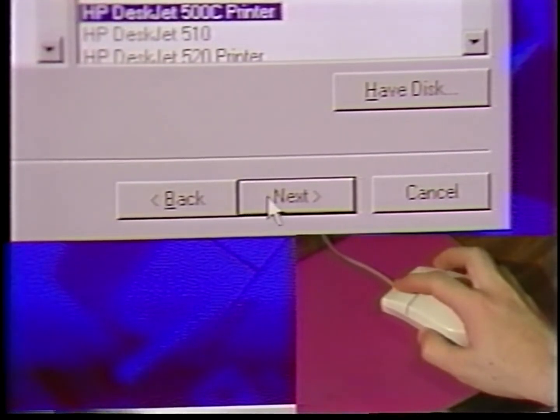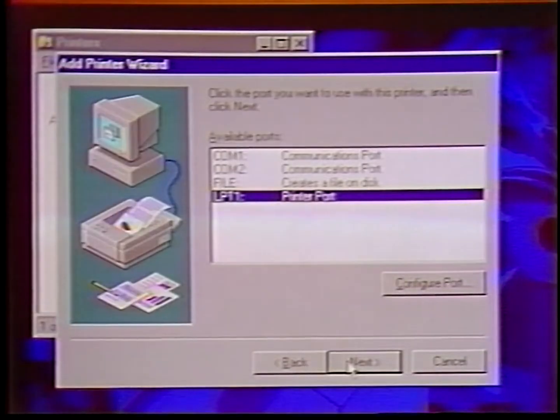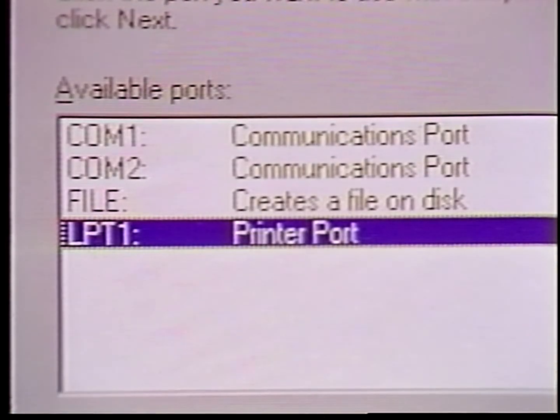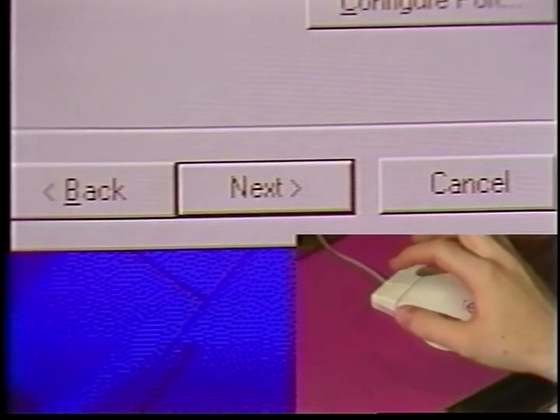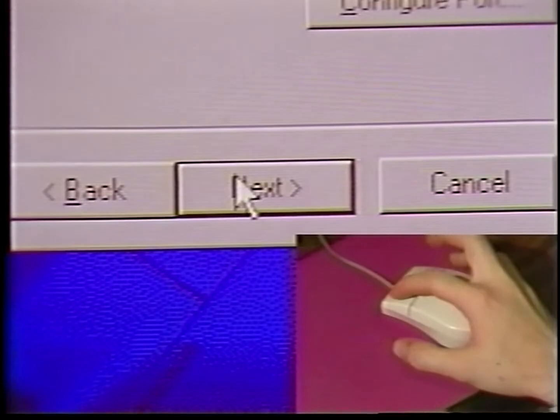Now click on Next to see the port you want. A port is just the place where a printer or modem or some other piece of equipment connects to your computer. The printer port is the default setting here, so it will probably be highlighted. After you've selected the port, click on Next.